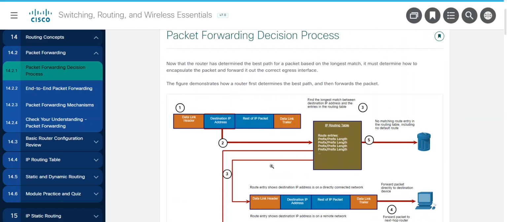So here we're looking at the packet forwarding decision process. Once the router determines the best path for a packet based on the longest match, it has to determine how to encapsulate that packet. If you'll remember from the previous CCNA course, you have encapsulation in the form of headers that travel along with a packet. They provide information about that packet.